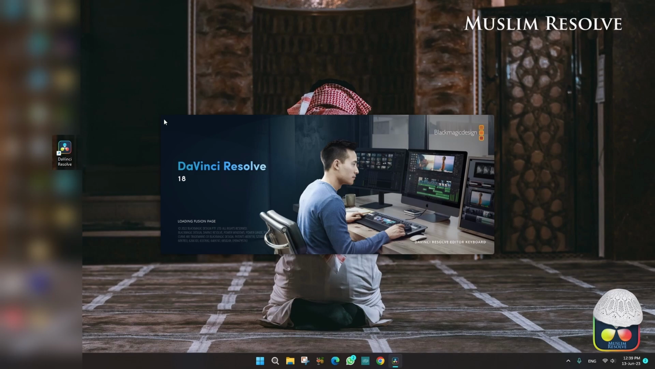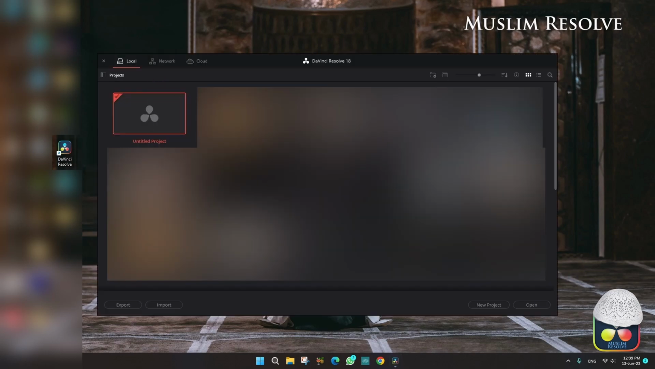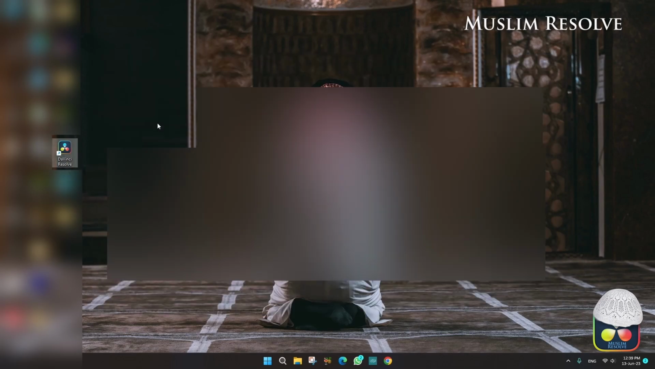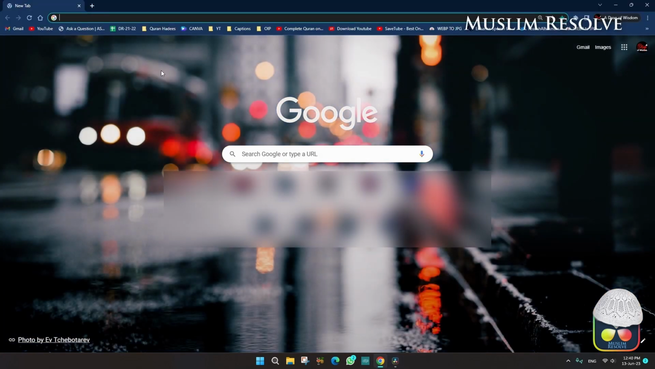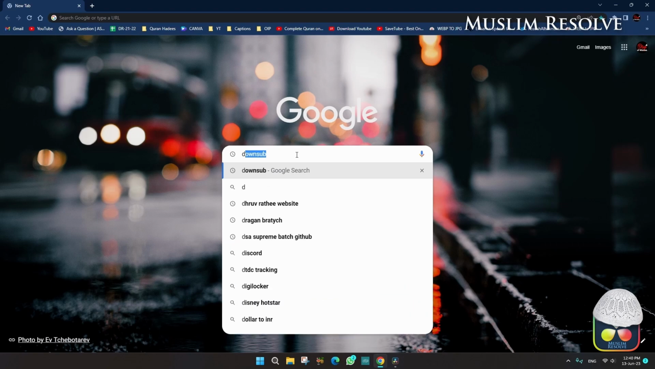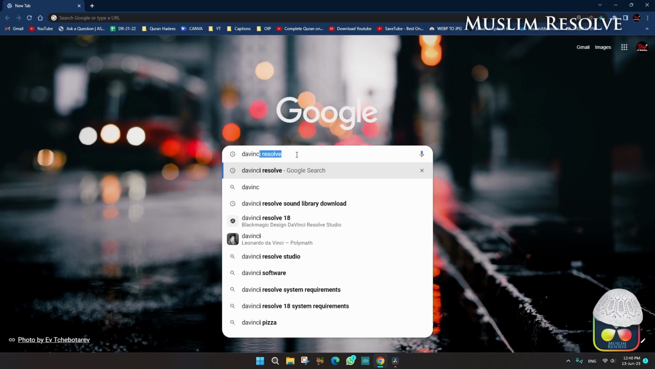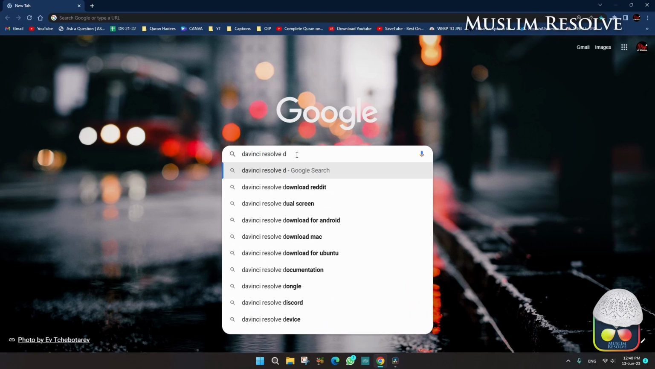The interface is like this. And here it is. So let me check untitled. So here is the interface. First of all, let me show you how you can download this software. So first of all, we have to go in Google Chrome, and just we need to search DaVinci Resolve download.